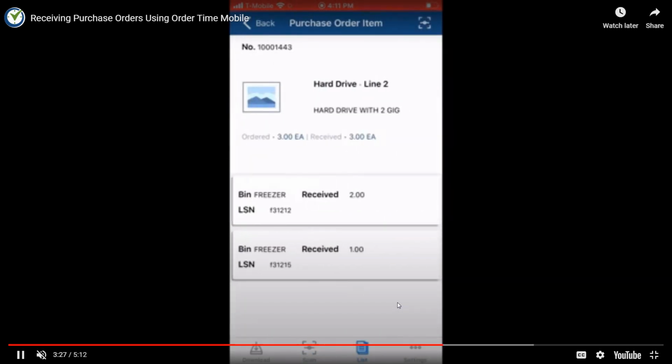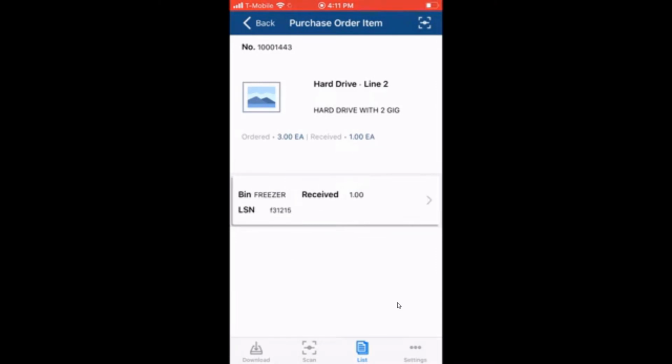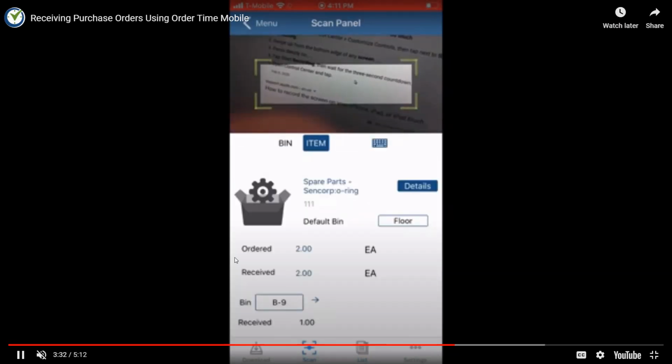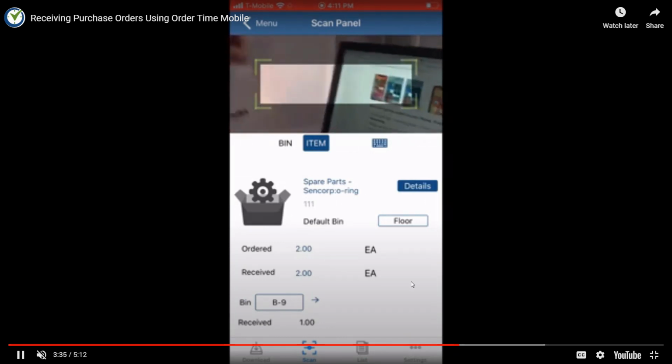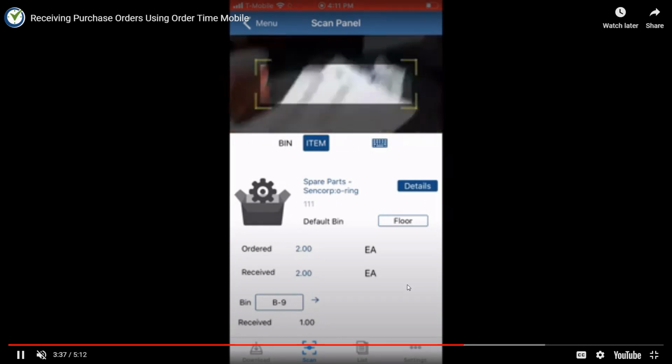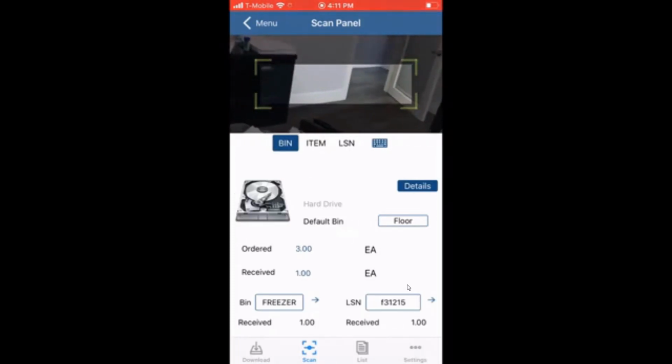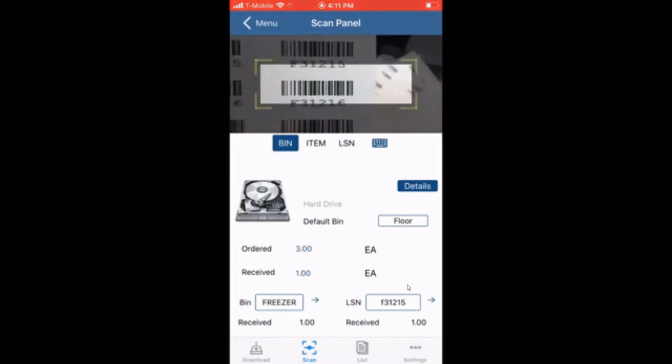So there we can see that for the hard drive we picked, and what we're showing there is that if we make a mistake, we can go back to the line items, delete the scan, and pick it again. All right, so that's exactly what I'm doing there. I'm now going to scan the bin.